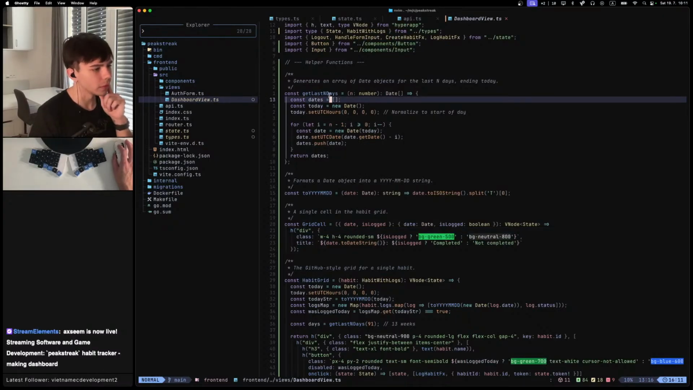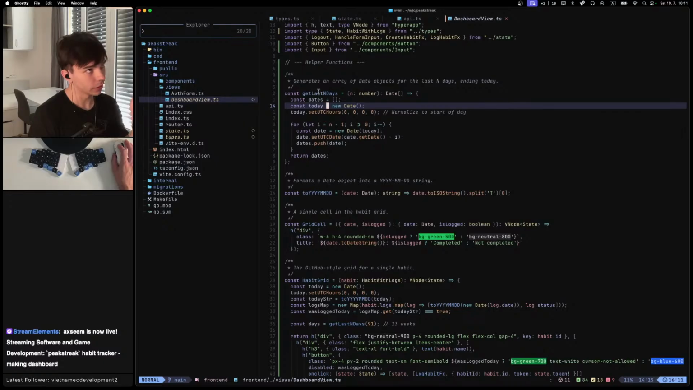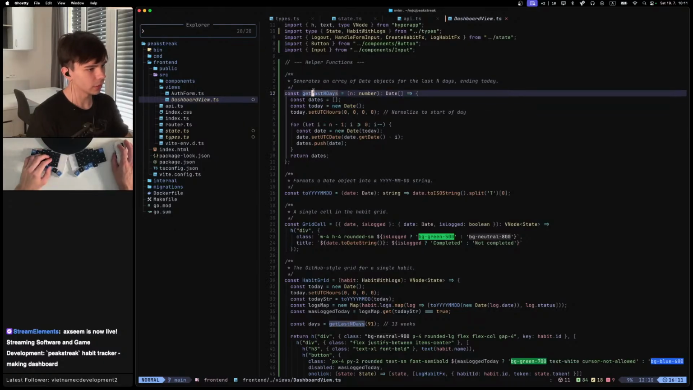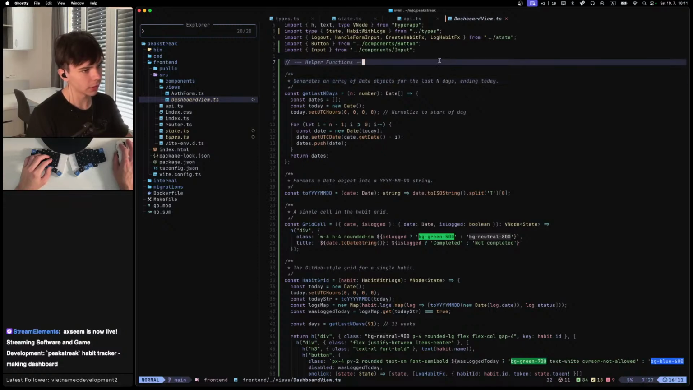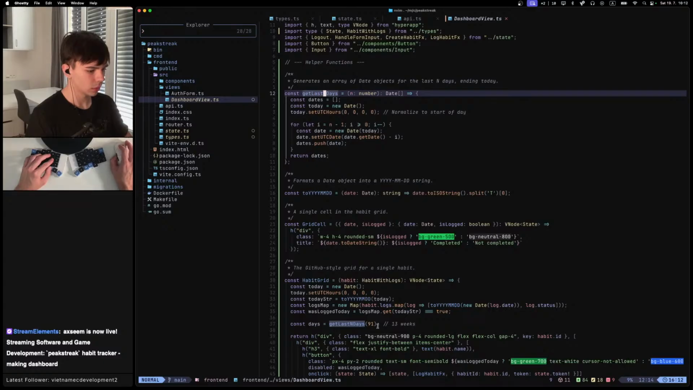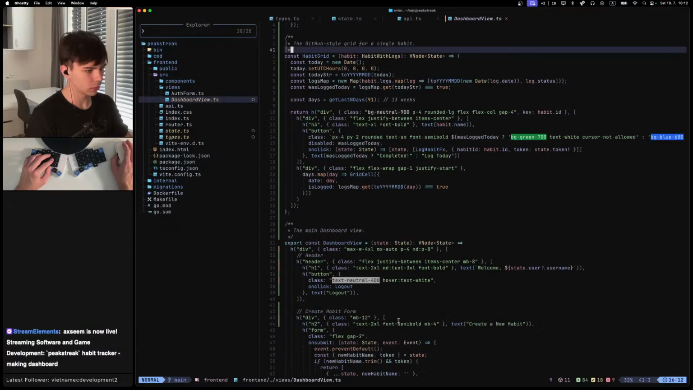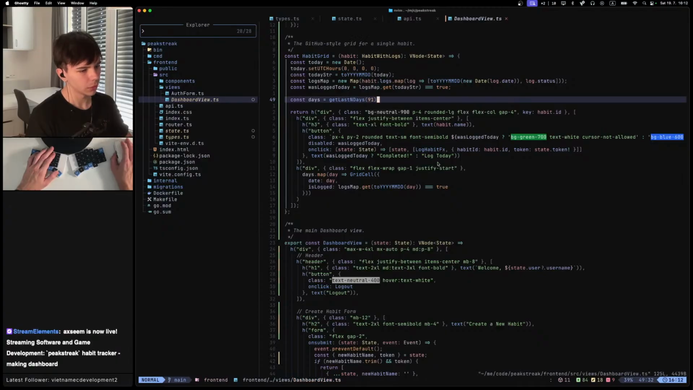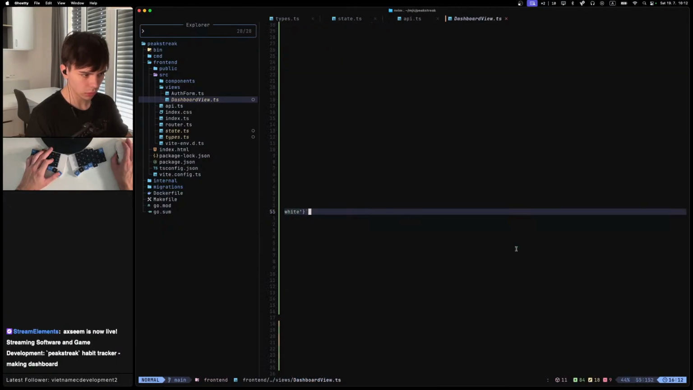What does this function do? Get last n days, number. Generates an array of date objects for the last n days ending today. Okay, so n is the number of days. But why would you need that? 91, 13 weeks. This comment is ridiculous. Let's move on.